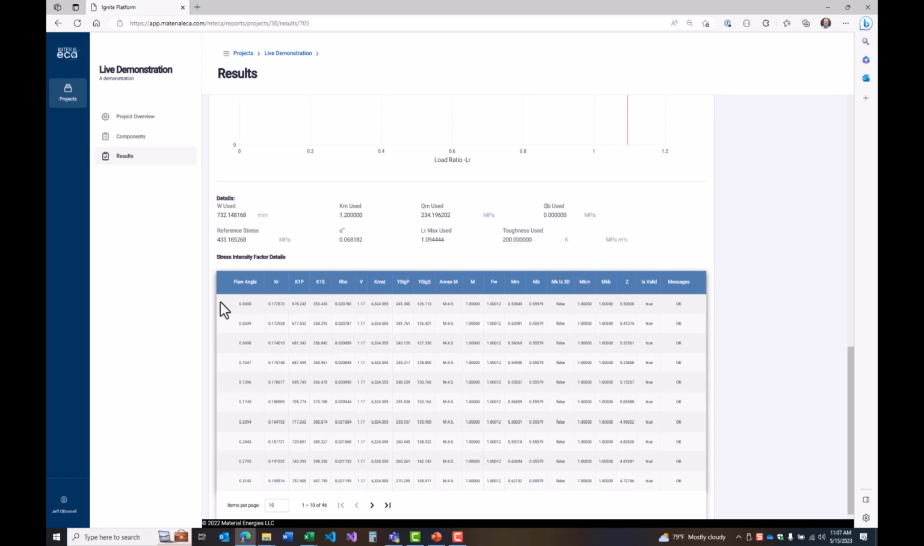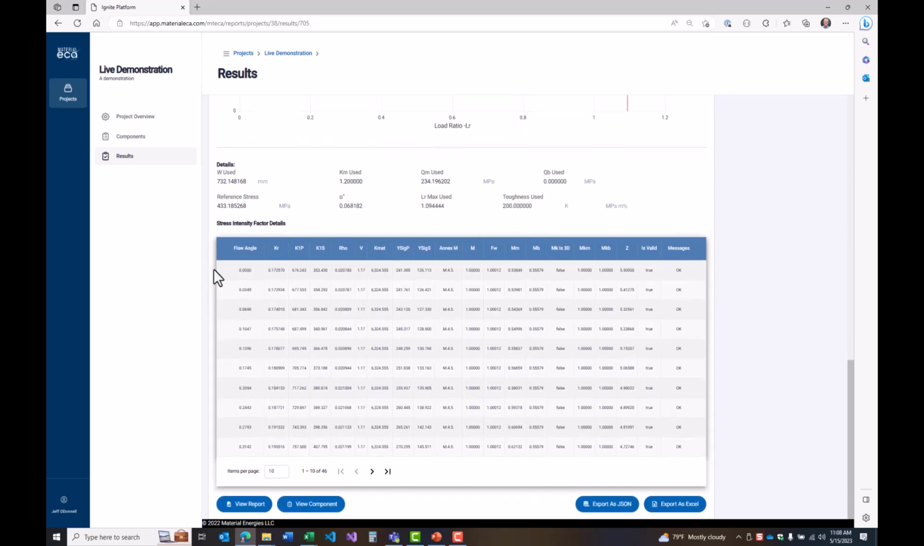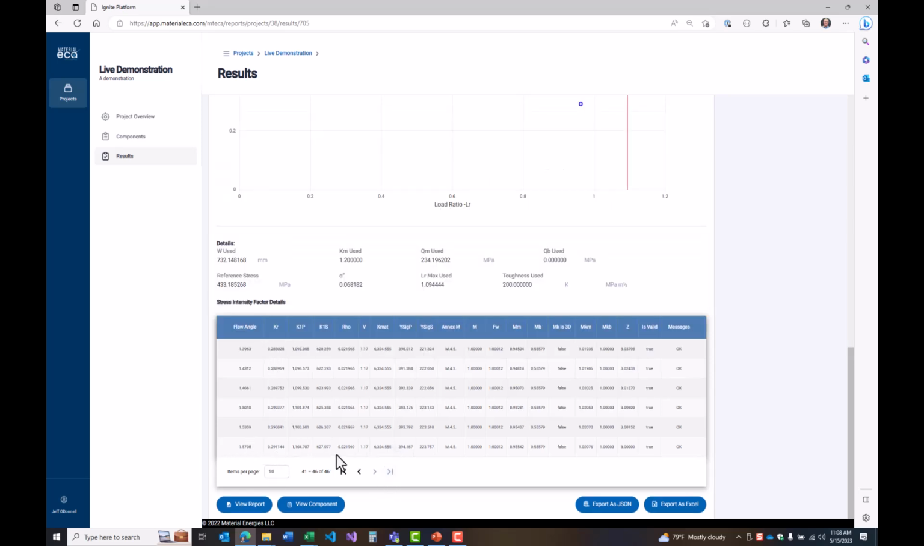Coming down to the stress intensity factor details for each angle, we can now see that we have fracture ratios, KR values, at each angle, down to the deepest point, 0.29. And that's because of two things. Now we're getting proper calculations for every flaw angle for MM and MB, and also the MK 3D solution is not the 3D solution. It's marked as false. So it's defaulting to the 2D solution, which allows for MKM and MKB values to be calculated at each of the assessed points.